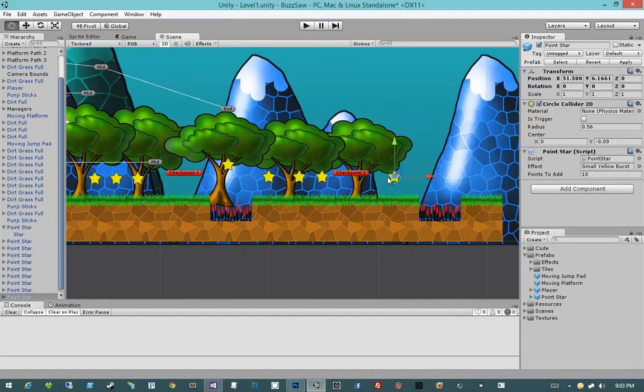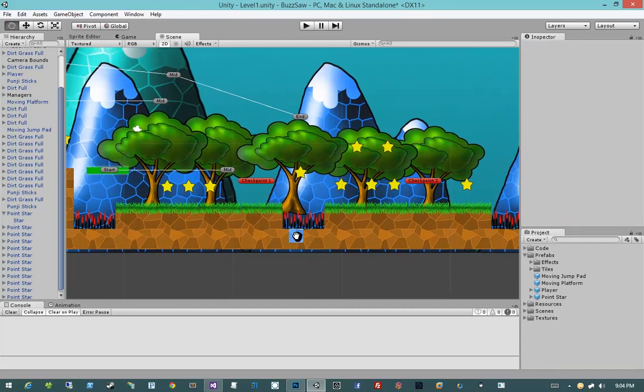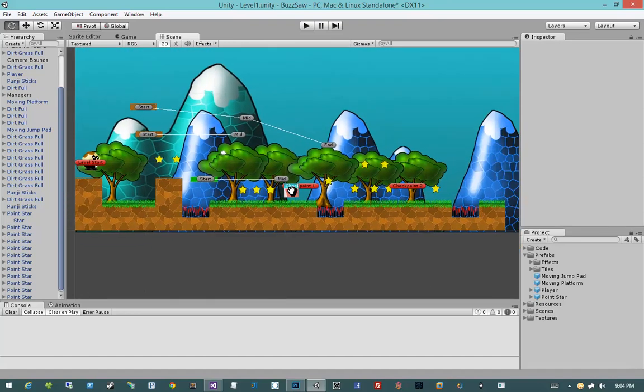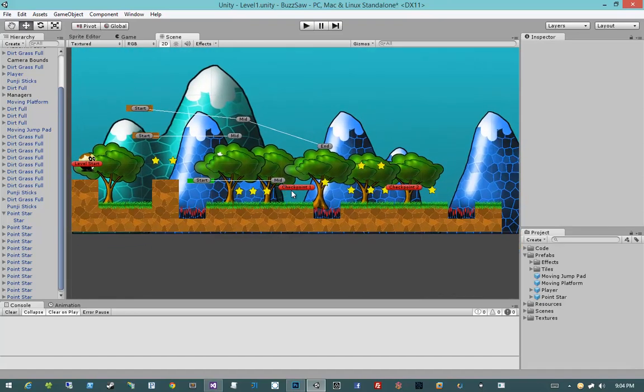And then my checkpoint 2. And then let's create a couple that I would have to jump in order to get, which will help us further test our checkpoint system. The point is that now I've created all of my point stars, or at least the ones that I want to add in this particular game, or in this particular level of this particular game.